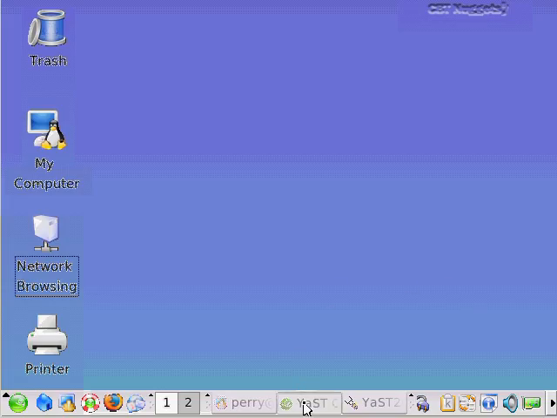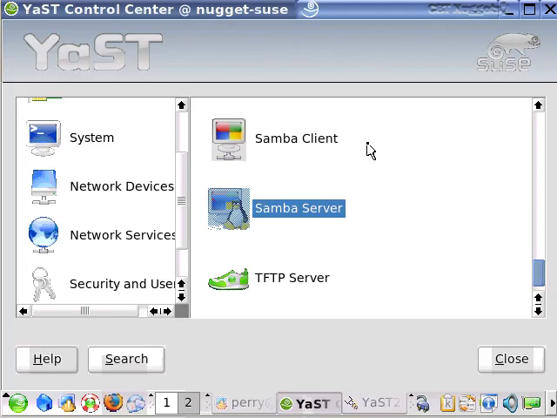All right, well, the first thing I want to do at the Linux screen here is just look at how to use YaST to configure the Samba server. To get into YaST, you have to type the root password, which I've already taken care of. Then you come down here to Network Services, you click on that, and then you scroll down, and there's a link for Samba Server.